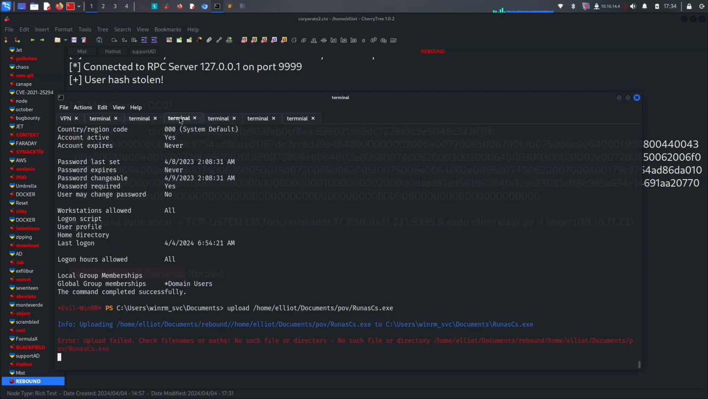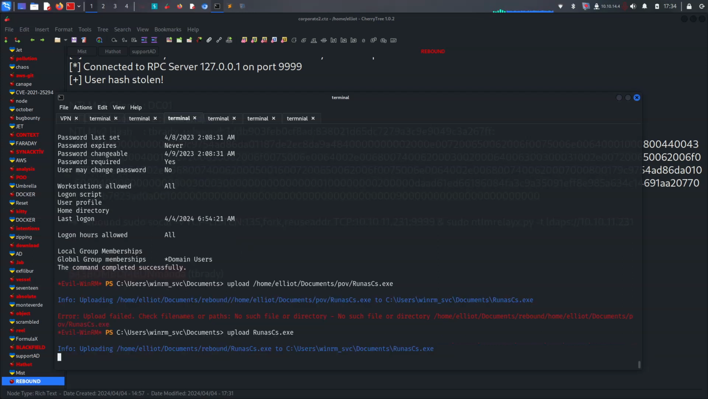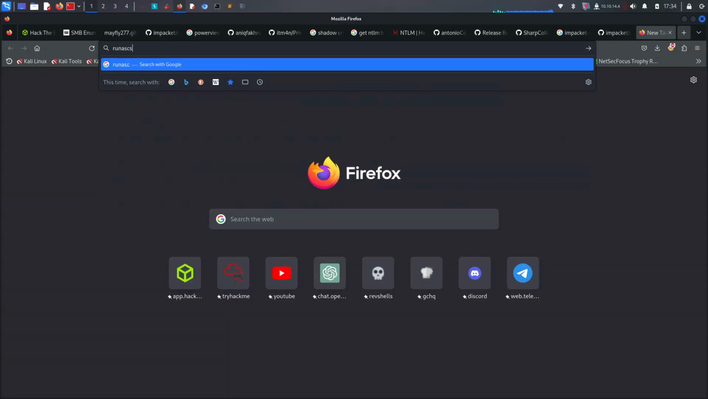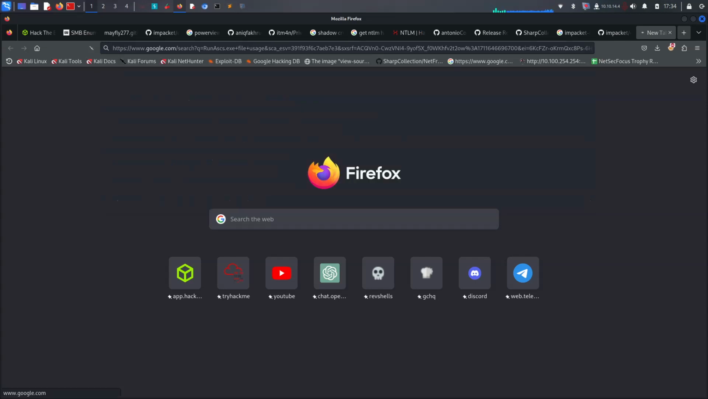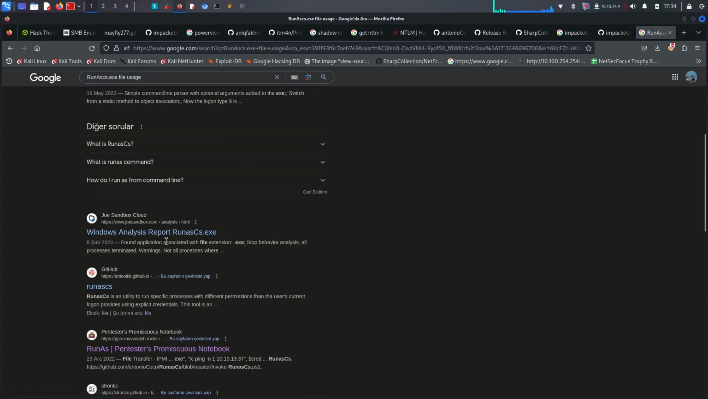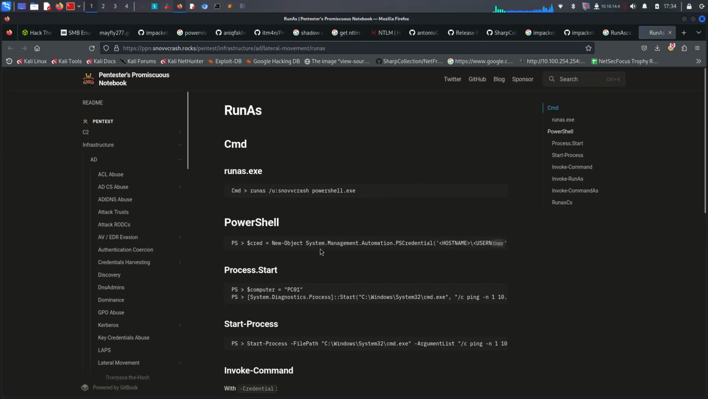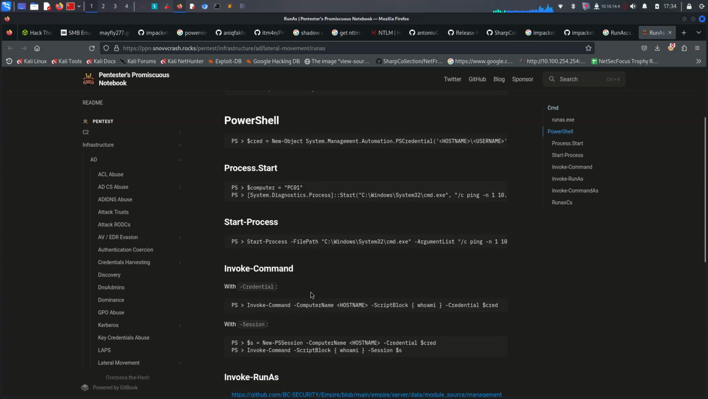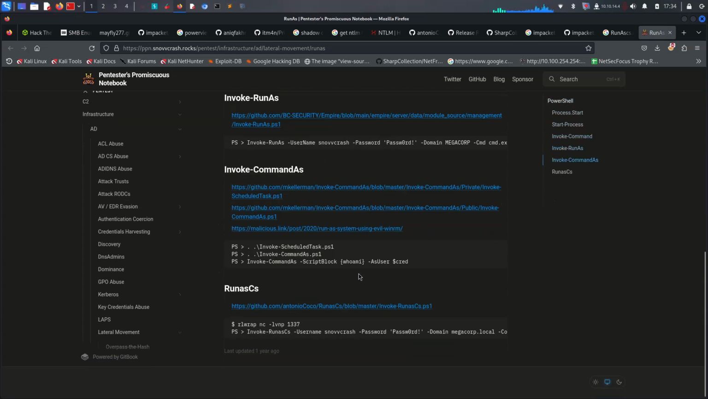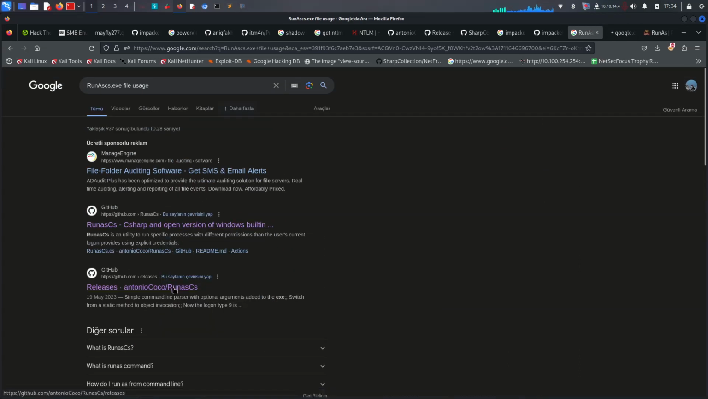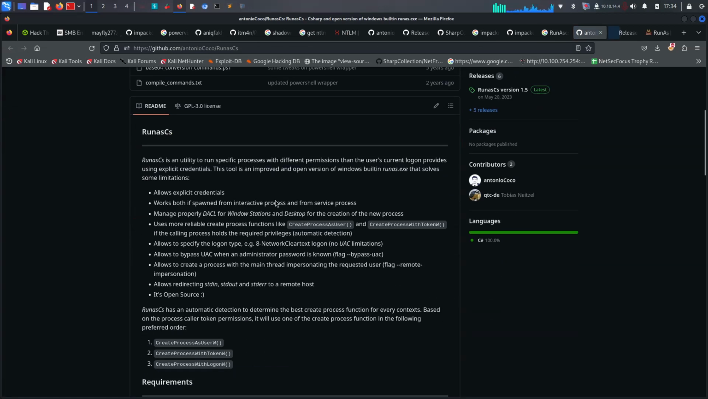Already you can use it here. Check file names, path, or whether it's running. So let's say RunasCs.exe. Then we can look at the RunasCs.exe usage. I have used it many times before. I have already his credential. What can we do? Can you tell me?